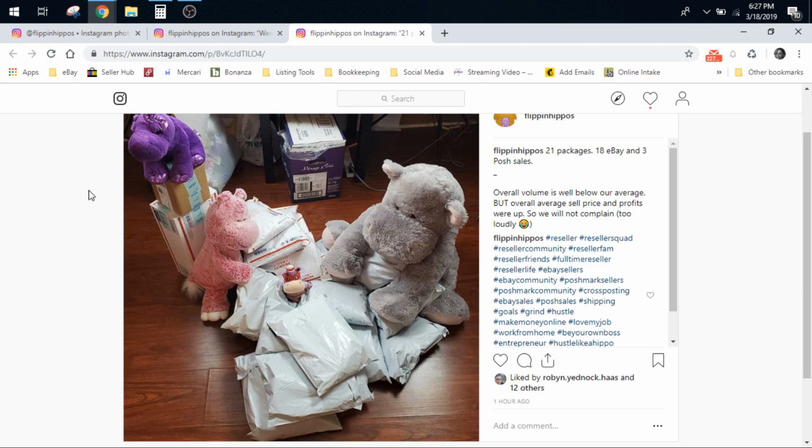It's actually, as far as volume goes, the weekend was below average. We should have at minimum like 27 to 30 go out after 3 days of not shipping, because this entails from Friday at 2 p.m. until Monday at 2 p.m. And we had 21 packages, 18 eBay sales, and 3 Poshmark sales.